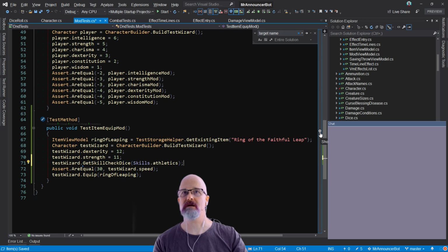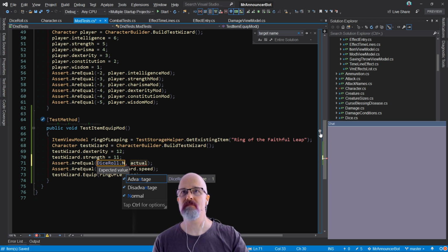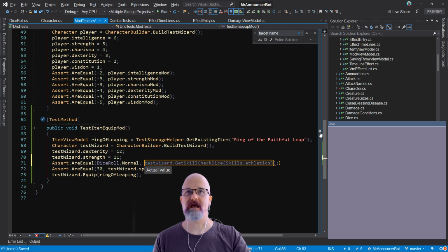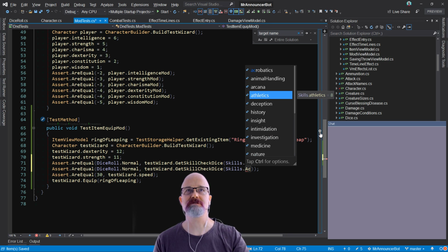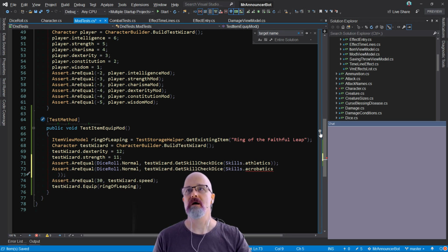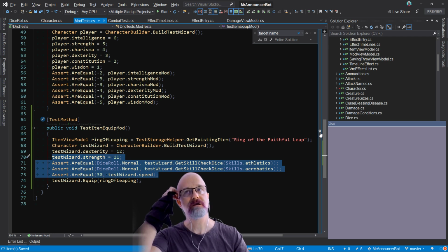So we're going to come in here and we're going to say assert equal. The expected value is going to be dice roll dot normal, like that, and get the athletics check. Do it again for the acrobatics check, which is the second piece that this is going to mod. Okay, and so this is all what we're expecting at the beginning of this.